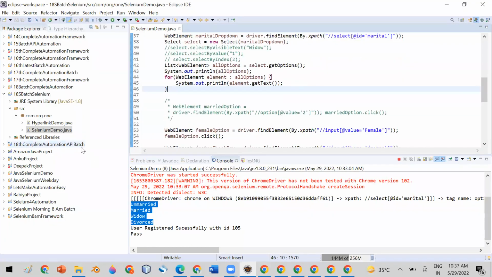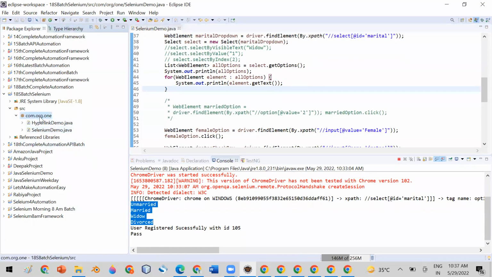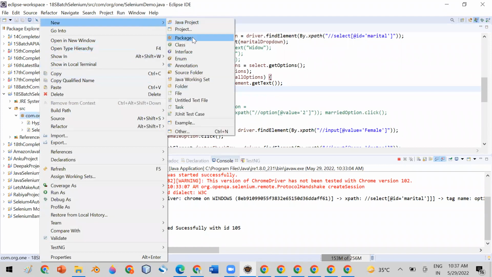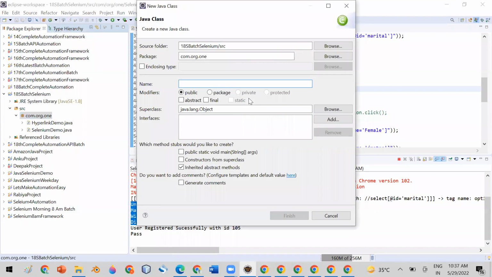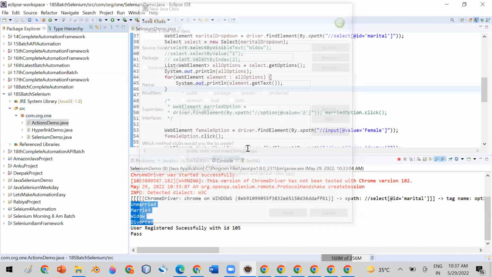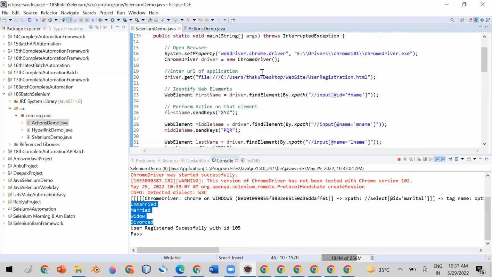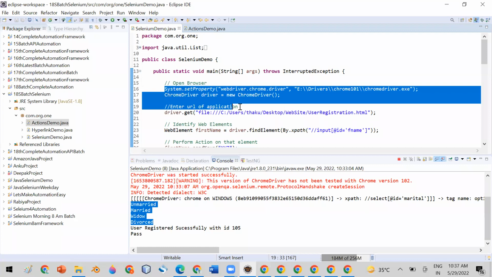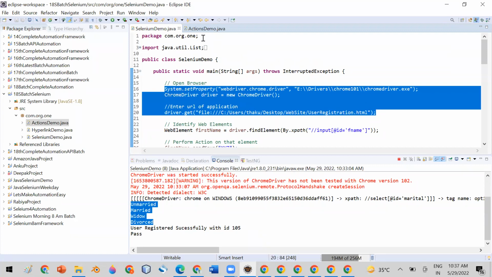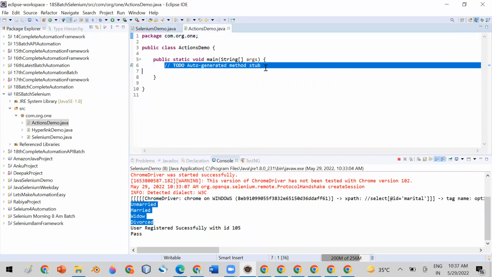So here I will give the example. For that purpose, let me create a separate class so that I can give you the understanding of it. Here I will say ActionsDemo. Okay, finish. Again I have to write the code to open the browser, so let me copy paste here. Why should I write the code again and again? You are already aware of that.